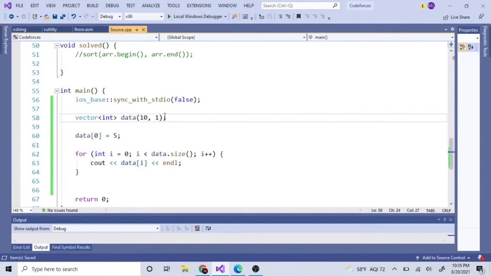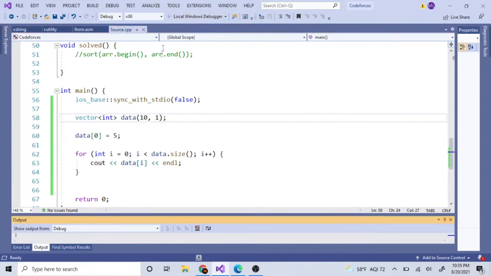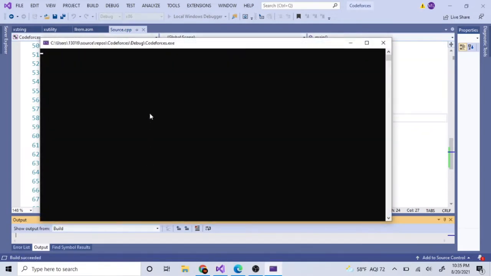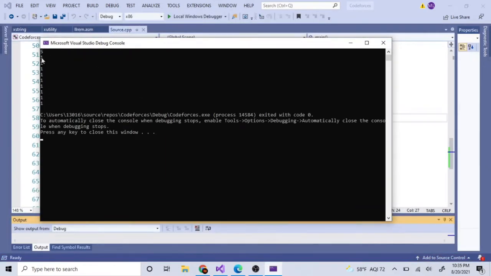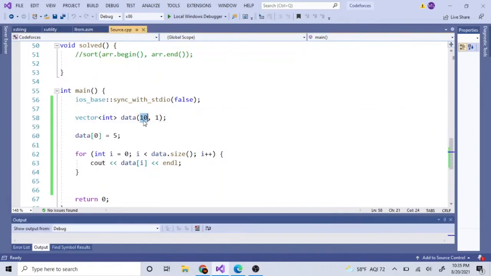Let's say 1. Now, if you were to run this, all the values are going to be 1, and the first value of data is going to be 5. Yep, see, all the values are 1, and the first value is 5. So that's the good part about the vector: the first thing is just the size of our vector, and the second one is the number to initialize all the values of our vector to. So that's the first good part about vectors.